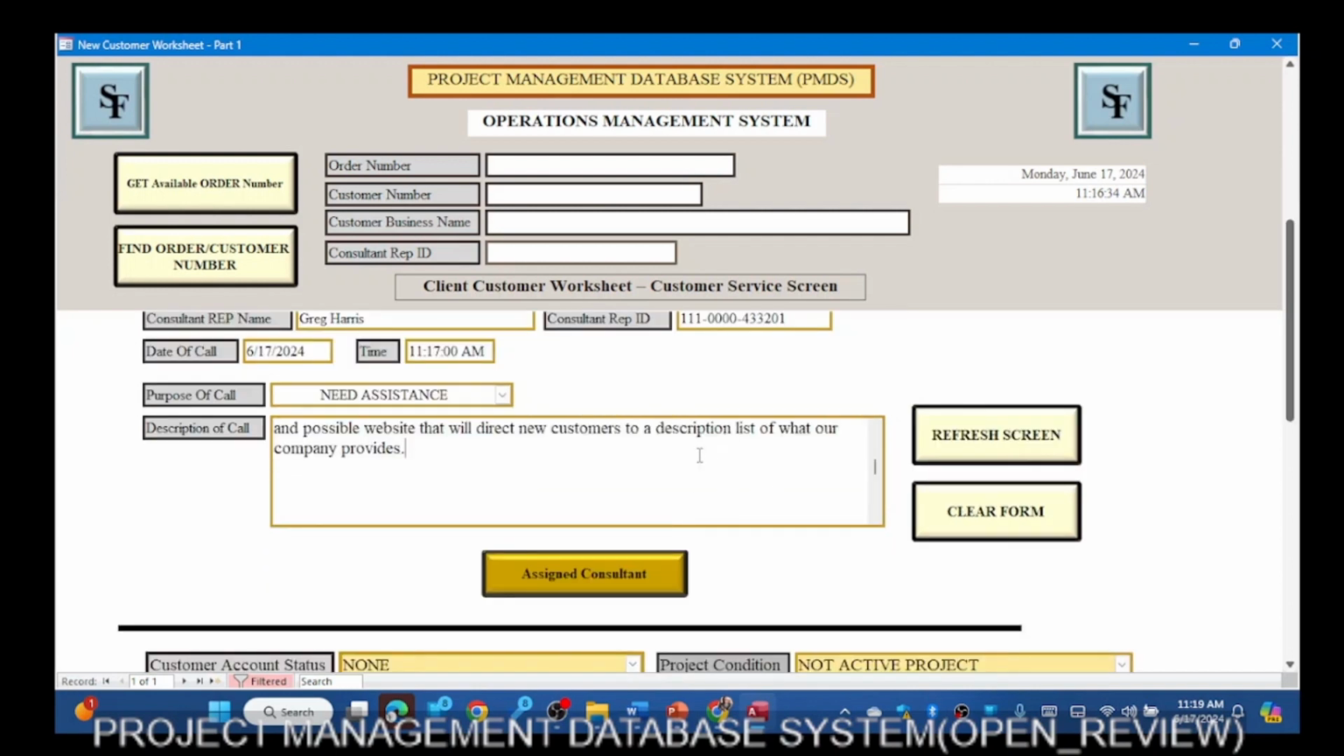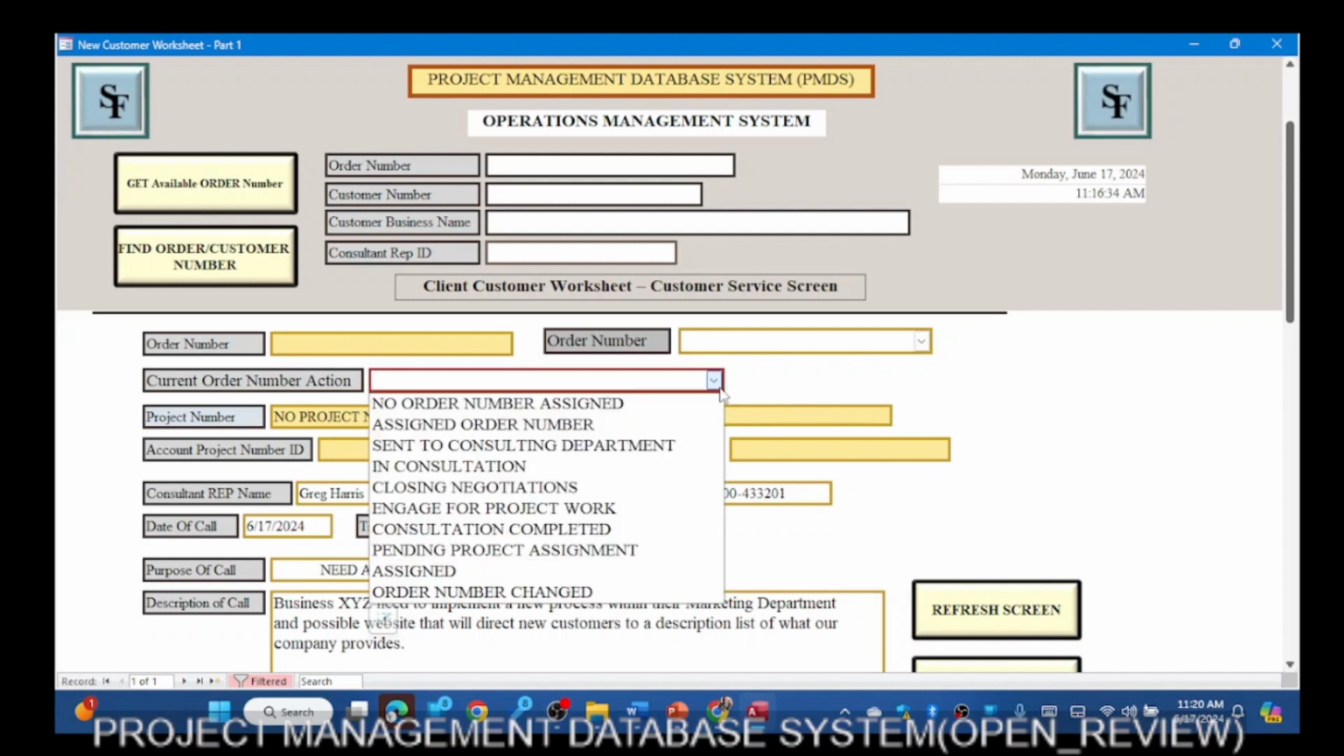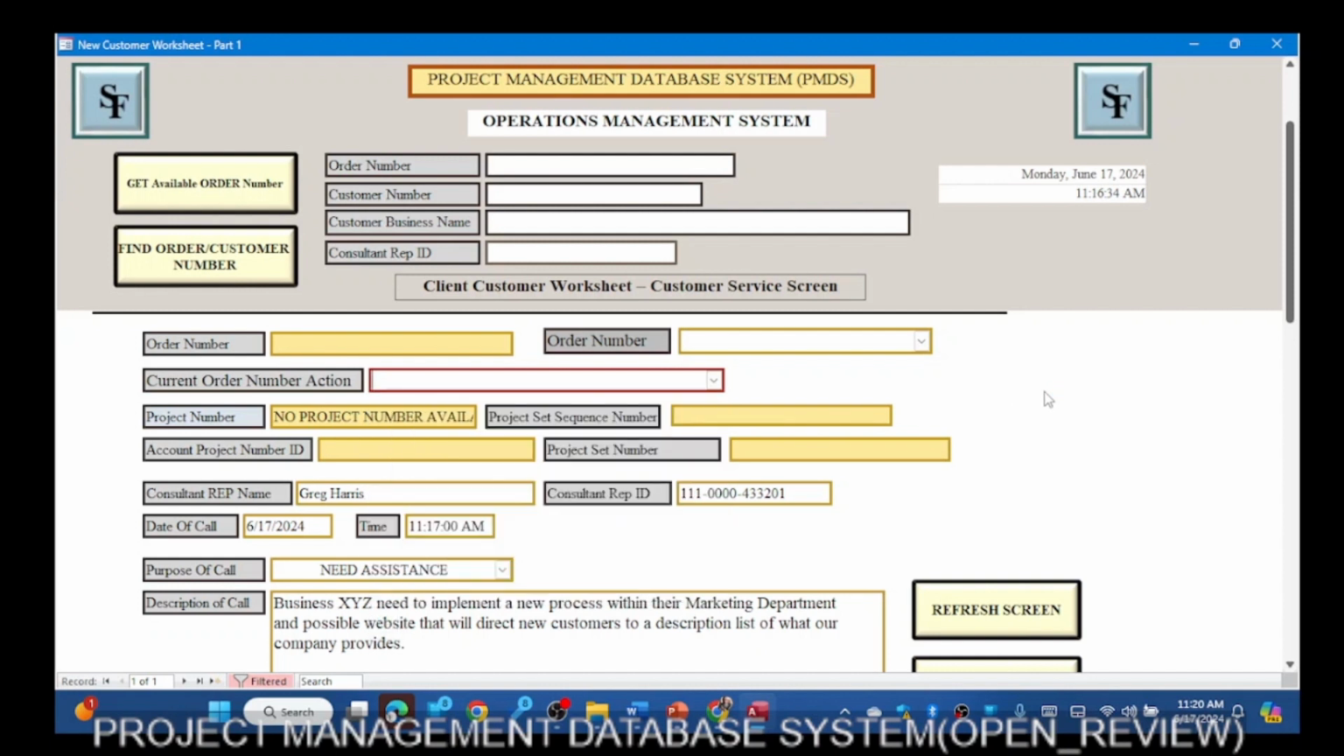Okay, so once we get this information, we need to create an order number. Now, we don't need the order number right now because it can be confusing. See, what happens when we start doing order numbers is it may cause a problem. But we might want to create an order number so that if the customer decides they would like to be serviced, then we have an order number, a placeholder order, until we get the customer number.